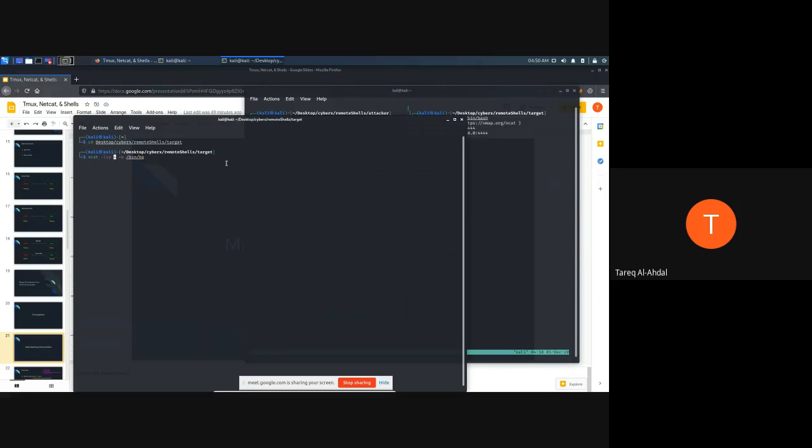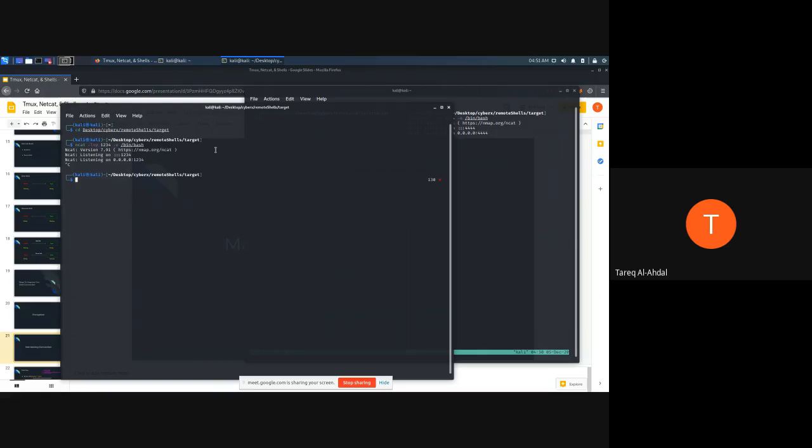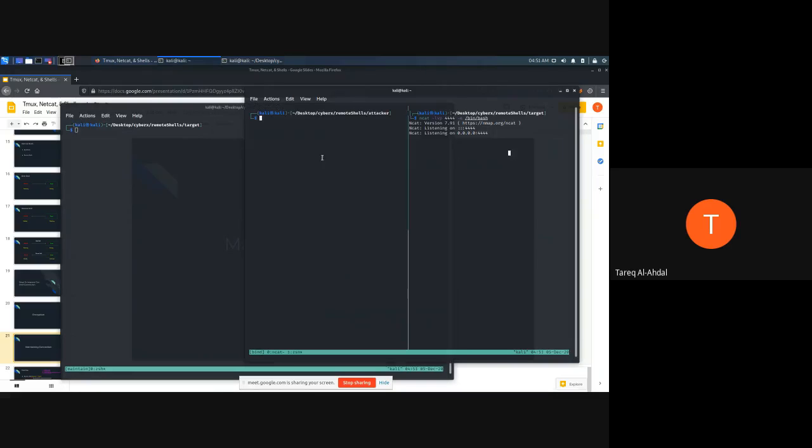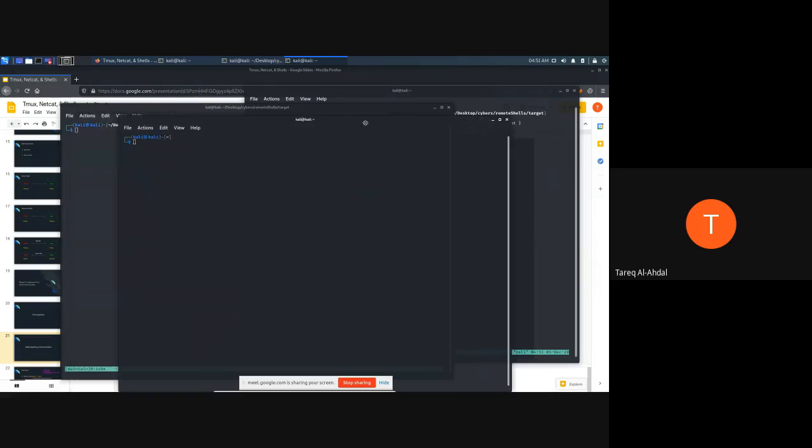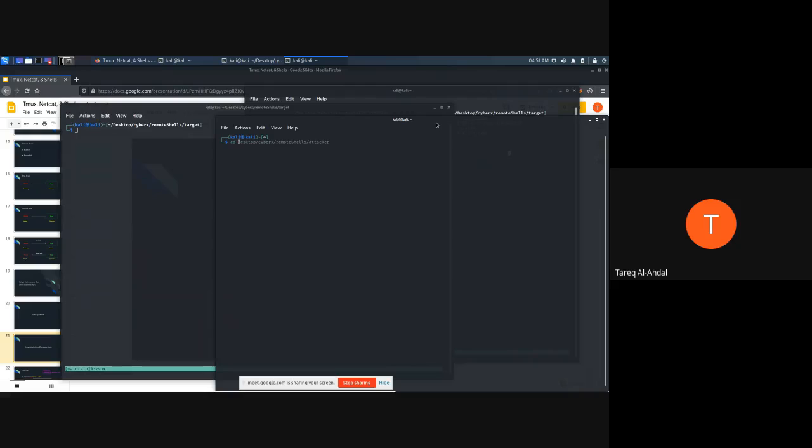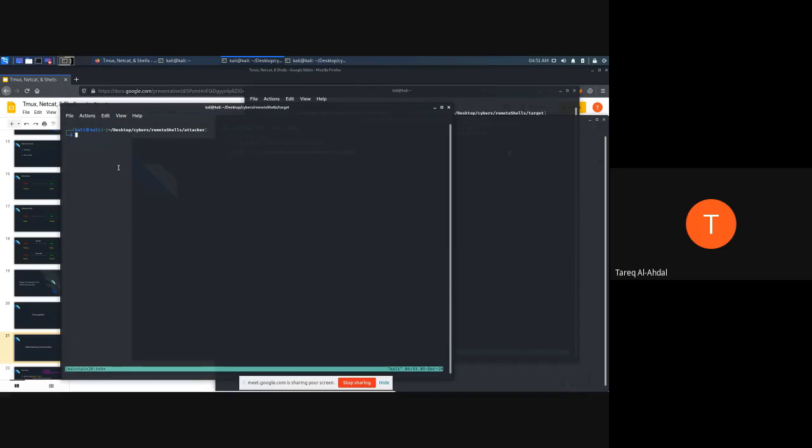And I'll do a different port this time. Okay, I'm just gonna save this one as maintain, and then I'll go to the target. Now I have the target here, and I'm now here in the attacker.